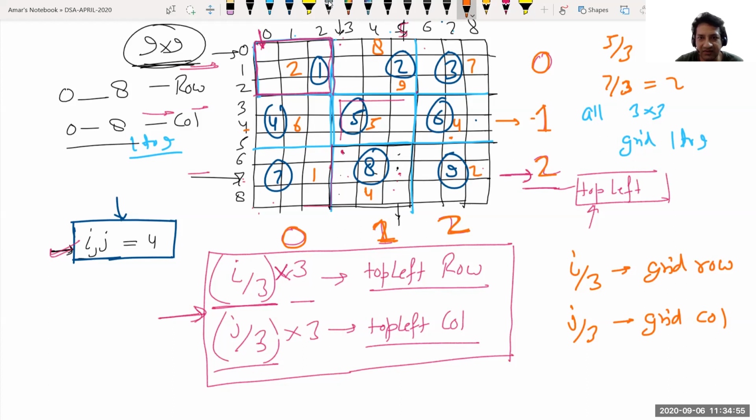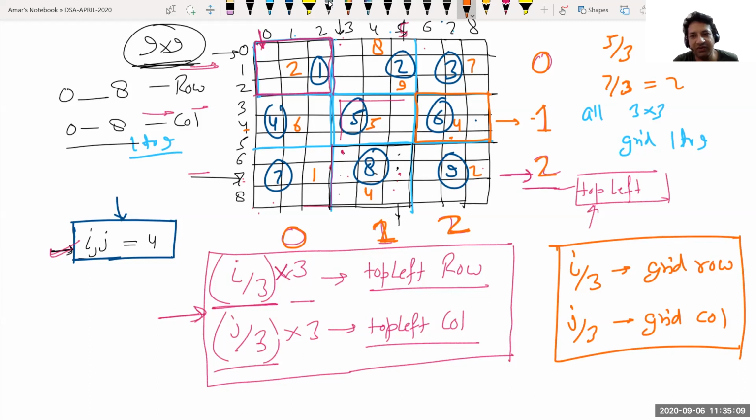So this is our grid. Now we are able to identify which grid this is by using i and j. So far, is it clear how to find the grid row and grid column? Yes, sir. Okay, now we have a grid row and grid column. We just have to find out the first, topmost element's value in terms of our actual 9 by 9 grid.